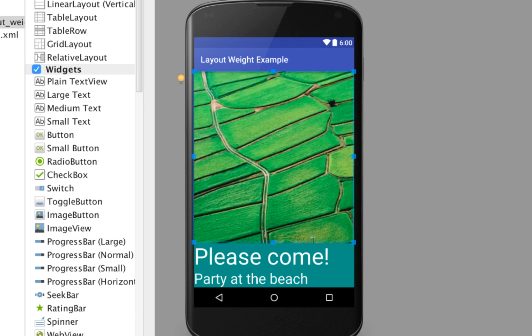So I hope you got it, folks. You have seen the power of the parameter layout underscore weight, in conjunction with arranging the views or the widgets inside your linear layout.